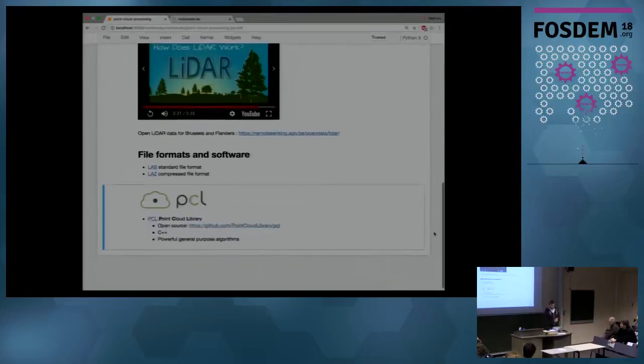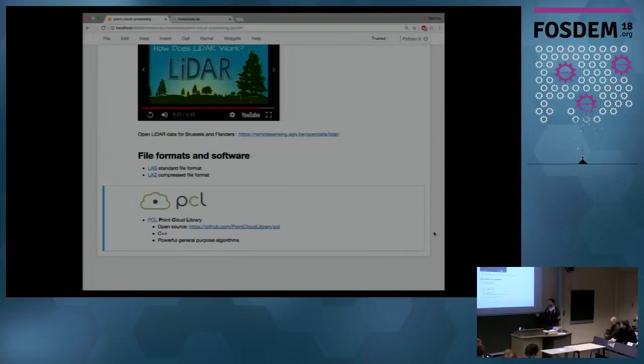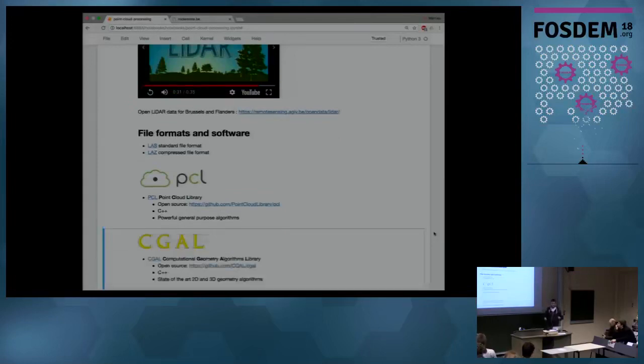Some interesting software packages. So there's the Point Cloud Library, which is C++ based, and it's pretty powerful for many standard things you may want to do with point clouds. So that's one. There's the Computational Geometry Algorithms Library. This is more towards academic algorithms. It's really a lot of state-of-the-art 2D and 3D computational geometry things, not necessarily with point clouds, also a lot of mesh stuff, but also just 2D things.